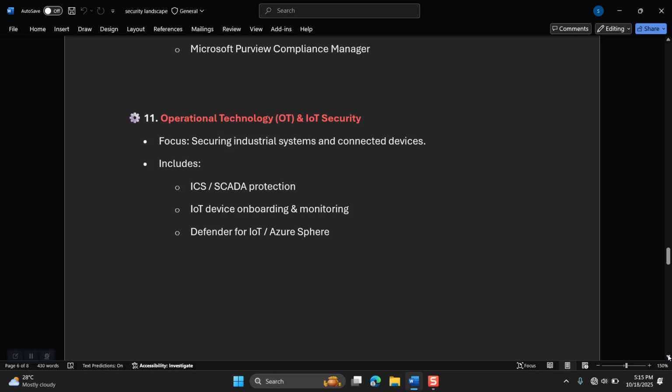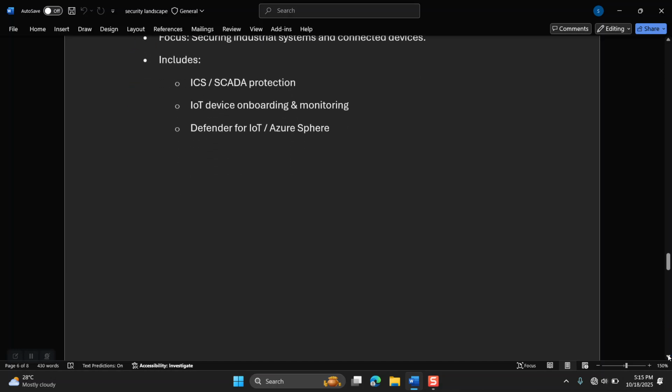Operational technology and IoT security. This will cover securing the industrial systems, manufacturing industries. It includes ICS, SCADA, production, IoT device onboarding and monitoring, Defender for IoT, everything.